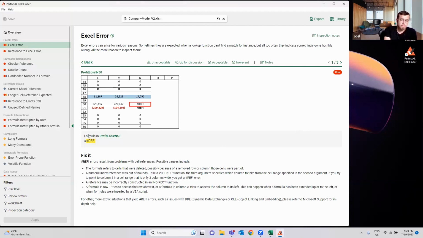You get the formula in question. So which formula is causing the issue? In this case, it's a hard-coded #REF, so it's never going to fill itself again. This is a big issue and could be negatively impacting the outcome of the model. And some text or some information on how you can go in and fix potential issues within the model as well.